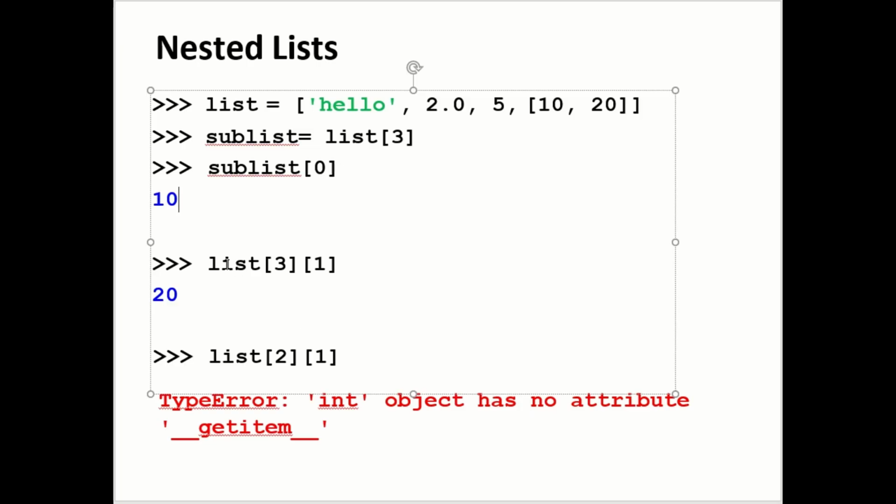With sublist 0, you'll get 10. Now, if you don't want to create this intermediate variable, you can access either 20 or 10 simply by referring to the overarching, the first variable name. And you do that using 2 indexes. So we've got list, and then enclosed in brackets a 3, and then enclosed in brackets a 1. What that does is, first this 3 is read, and it's referring to this. Then the 1 is read, and it's referring to the 20. If we wanted to get the 10, we would put a 0 here.